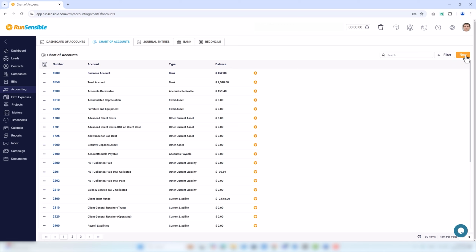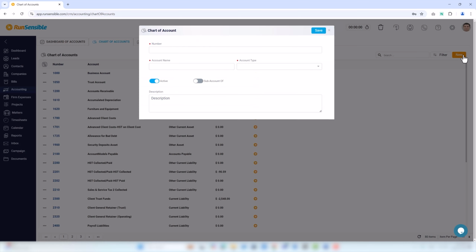To add a new account, click the New button located at the top right corner of the screen. Begin by assigning a unique number in the number box to help organize and identify the account.